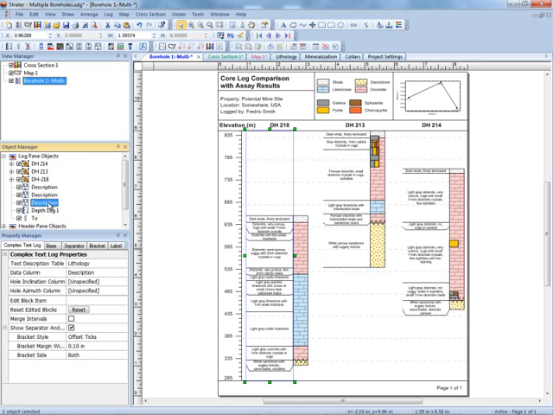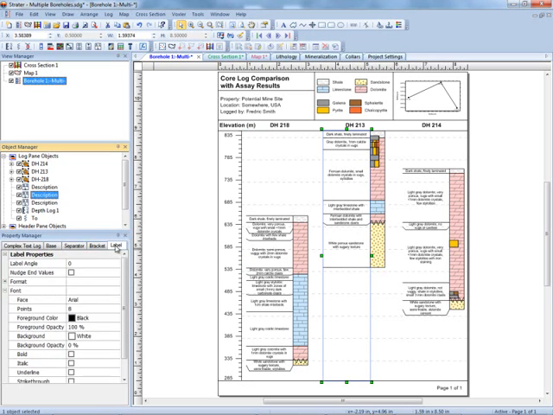After an object is selected, the properties for that object are shown in the Property Manager. Whenever you change one of the properties in the Property Manager, it has an immediate effect on the graphic in the borehole view. For example, I can select this complex text log and the Property Manager updates to show the properties for that log. Click the Label tab and I can change the text color from black to blue, and I'll see the text color of the log update immediately.